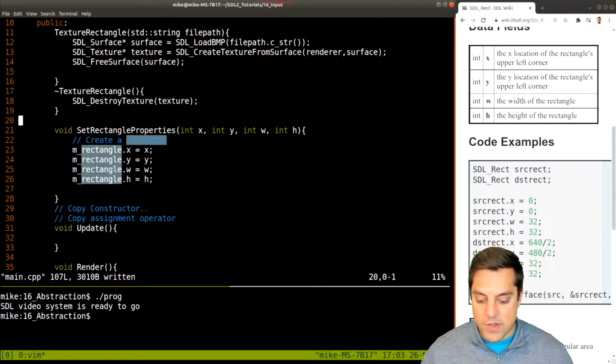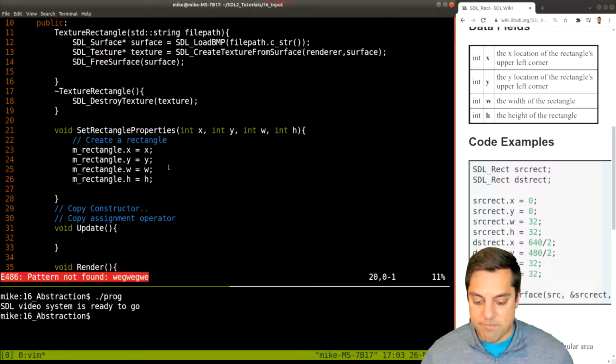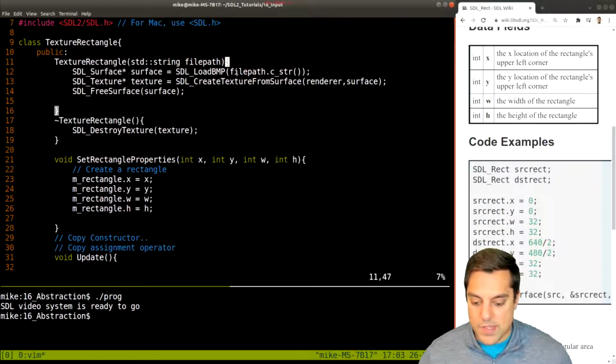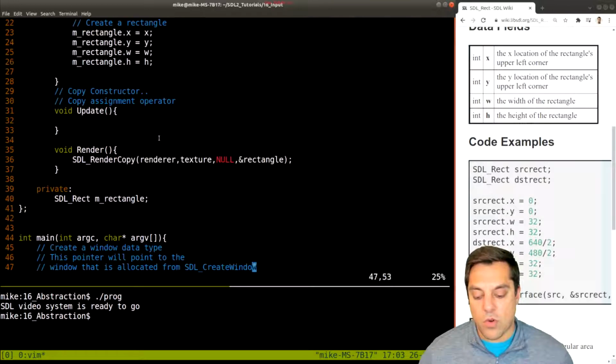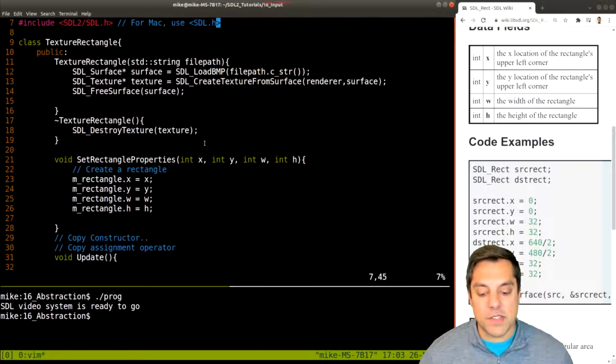Okay, so now that we've done that, and let me get rid of this search here, let's go ahead and visit our texture rectangle. We're going to notice that a lot of these functions, especially when we're doing things like texturing or drawing, need the renderer here. So we're going to have to pass that in. So you have to make a decision about how to do that here. So for instance, in this particular case, I think it's going to make sense for our textured rectangle to allocate a surface, then create a texture from that surface, and then just go ahead and free the surface. For now, that's going to be fine.